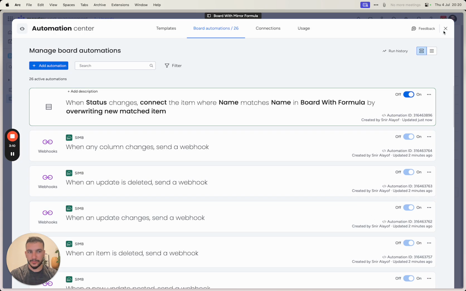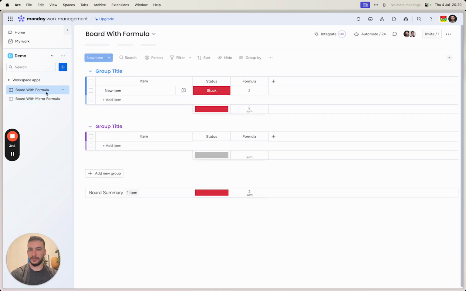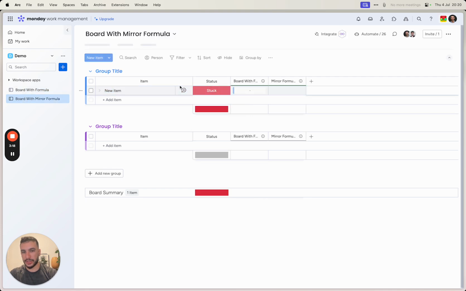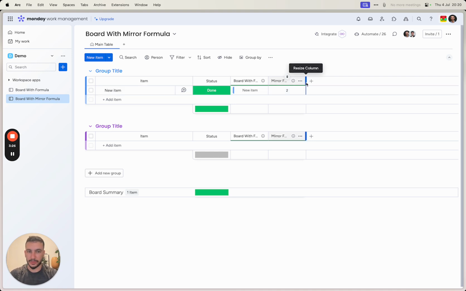So now here is what will happen. If I go to my board with formula and I will change the status to done, it will also change the status here to done, which will trigger my automation, and it will connect my item, and the formula will appear here. So now I have my formula in my other board, and of course you can repeat this process for any kind of boards or any kind of column that you need.